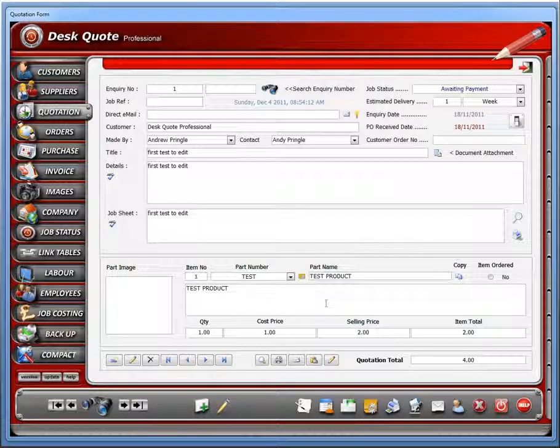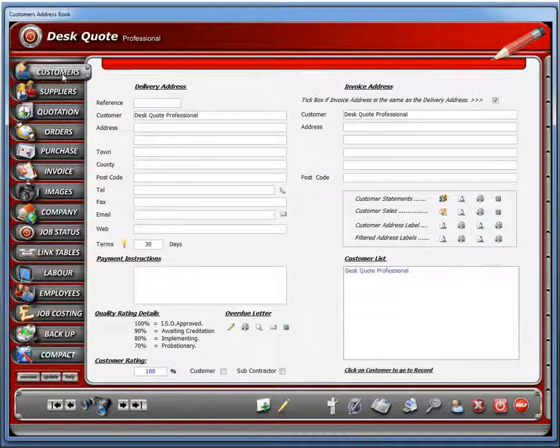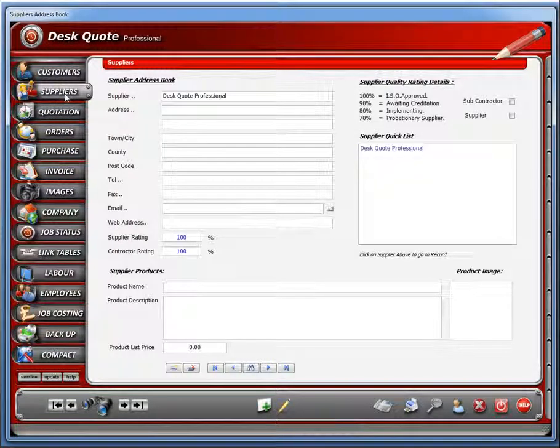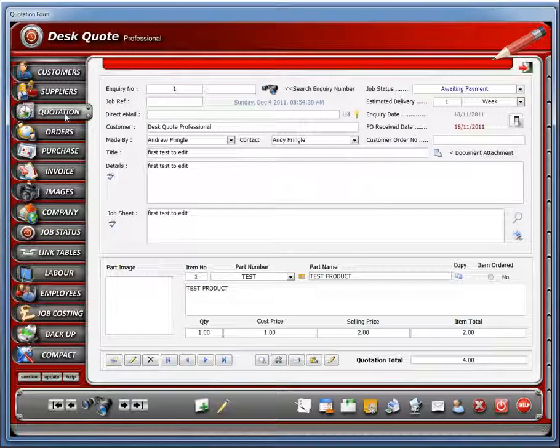Welcome to Desquote. Let's first go through the basics. The customer form holds all your customers. The suppliers form holds all your suppliers. The quotation form is where you would enter all your quotation details, which would then be automatically transformed over to your invoice.